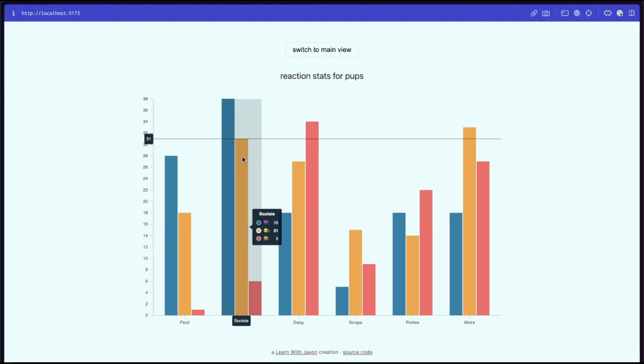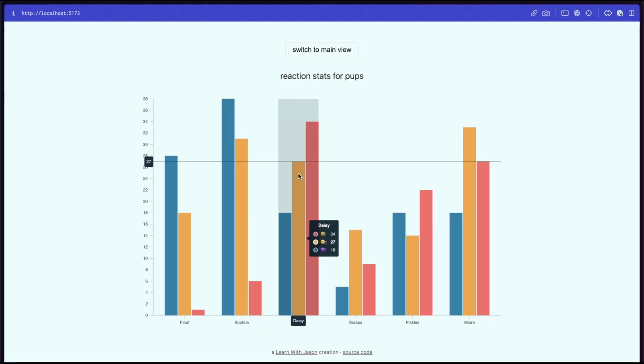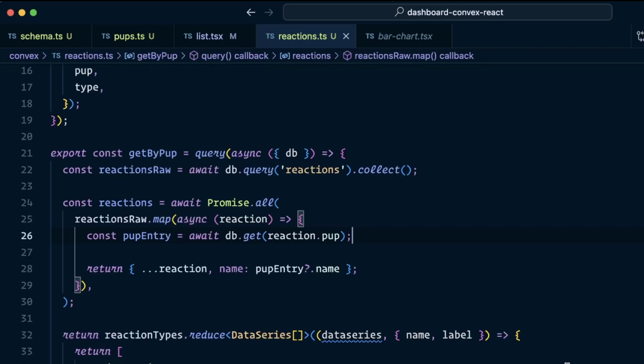This is what allows us to get group data when we hover over each dog and see all 3 reaction types with a total count. It's important to note that by putting this reducer inside of our query, we're getting caching for free out of Convex. So until the data changes, it'll only need to run this once, no matter how many people load it.